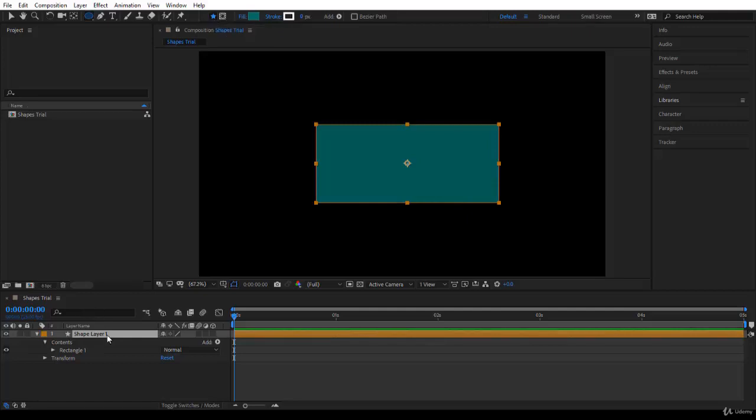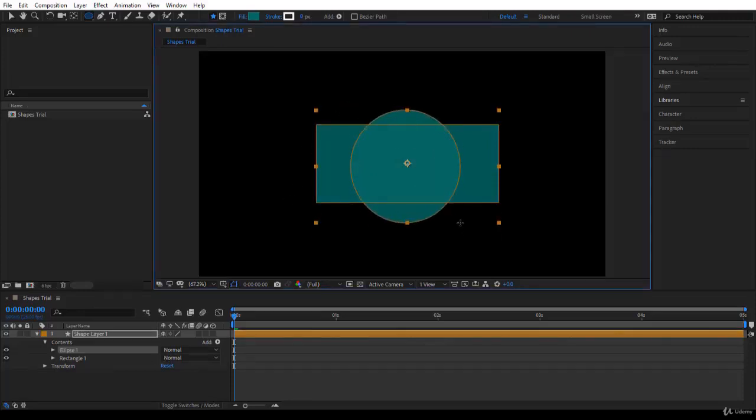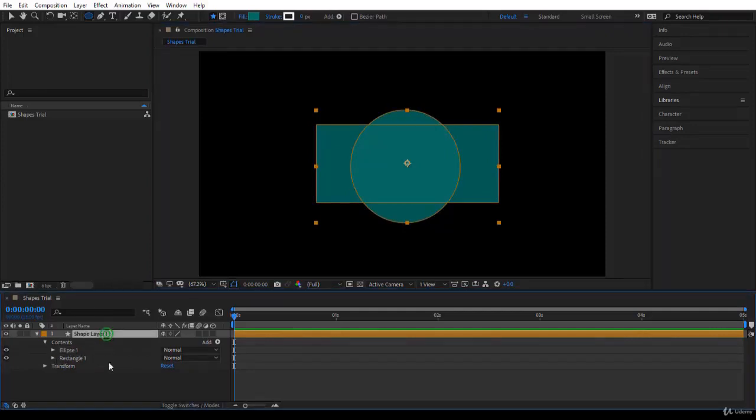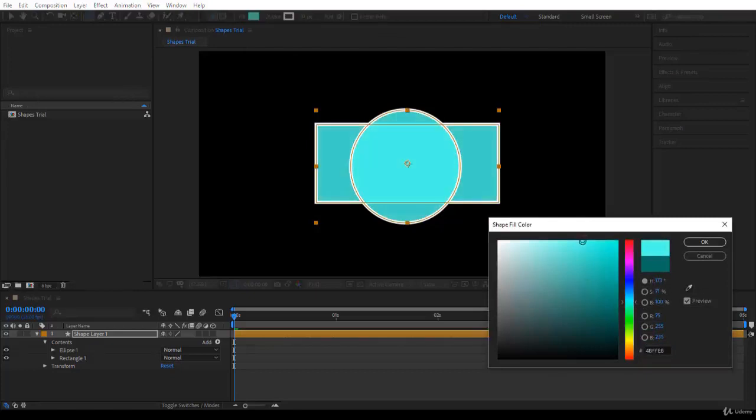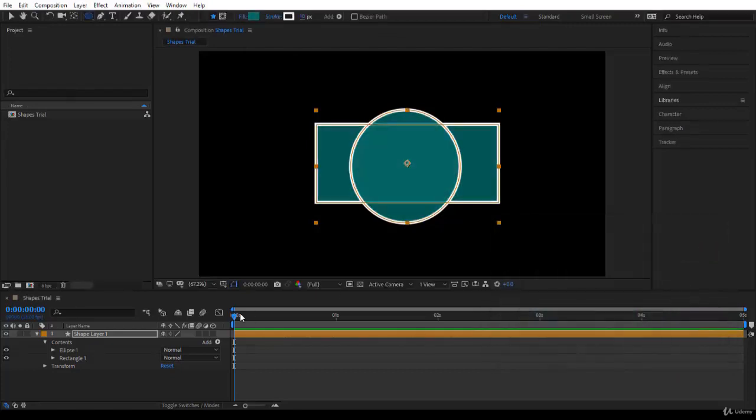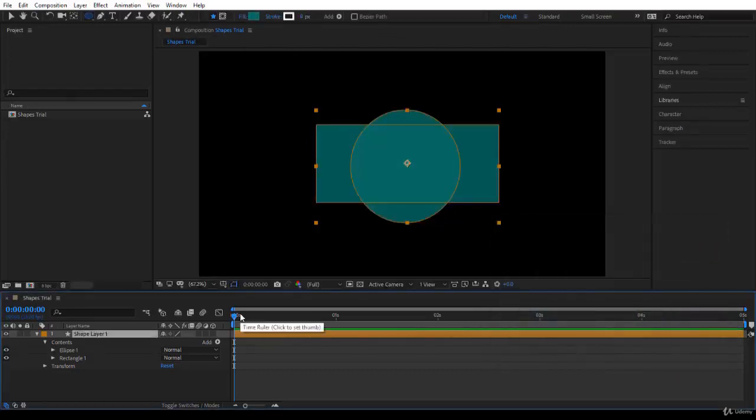While the shape layer is selected, you can click and drag to create a different shape. Here you are. Now, inside the shape layer, you have ellipse 1 and rectangle 1. If I select the shape layer and give it a stroke, for example, 10, now I changed the stroke for all the shapes inside the shape layer. Same for the color, if you like. You notice? For all of them. But I will undo the stroke.